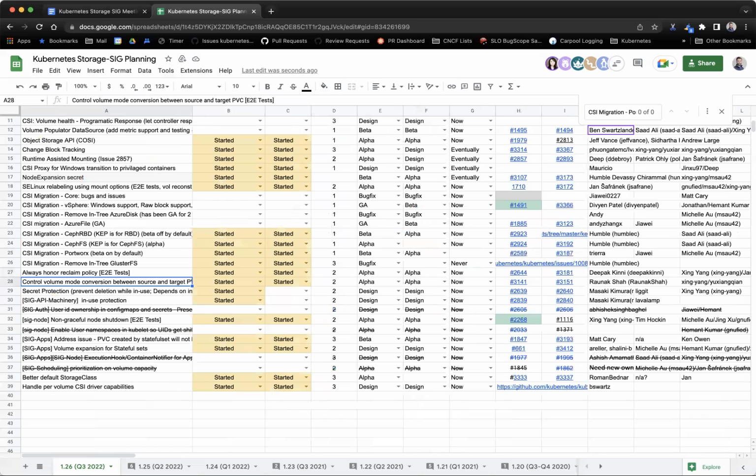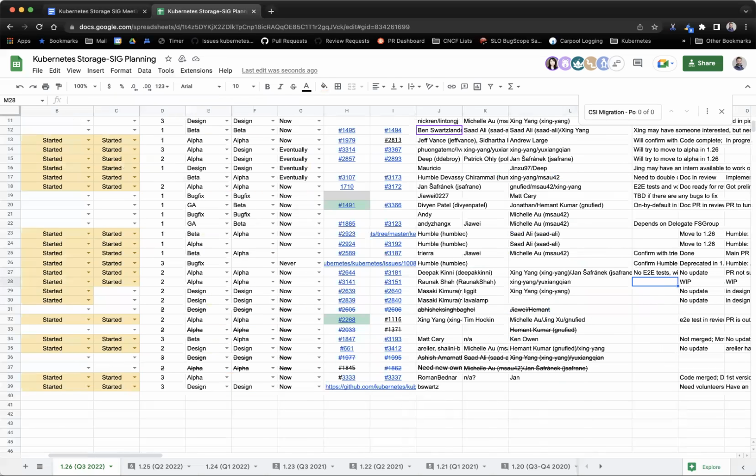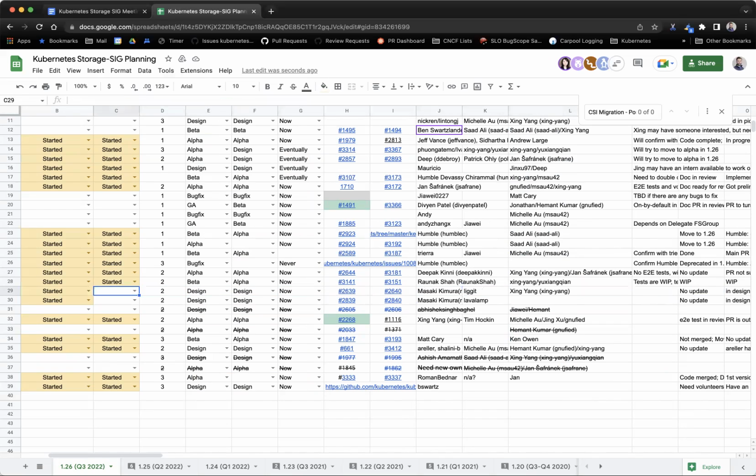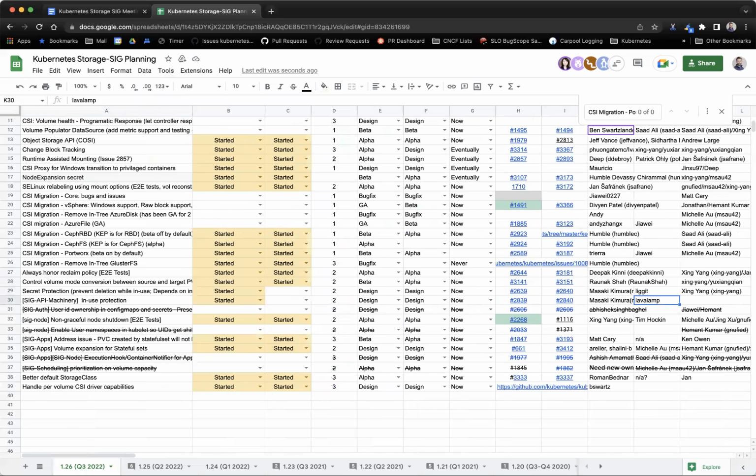Okay, sounds good. Next up is controller volume mode conversion between source and target PVCs, also adding E2E tests. Yeah, so test is a work in progress. Okay. So yeah, tentatively want to target beta. Okay, so I'll go ahead and move that. Next up is secret protection, prevent deletion while in use, depends on in-use protection kept below. So I think we'll keep that and confirm with Masaki he's still interested in working on it. And then the in-use protection, same story.